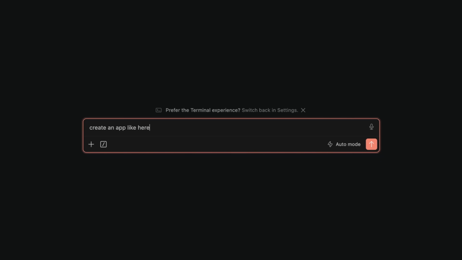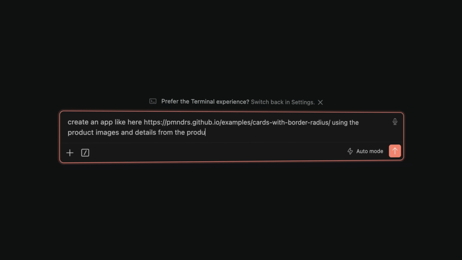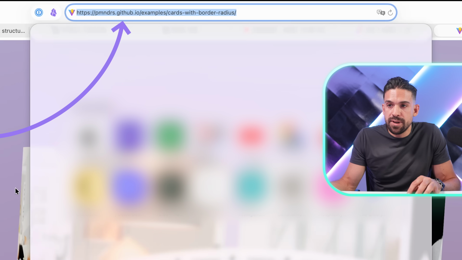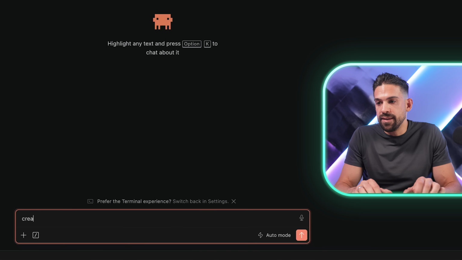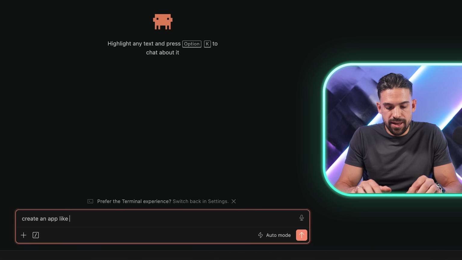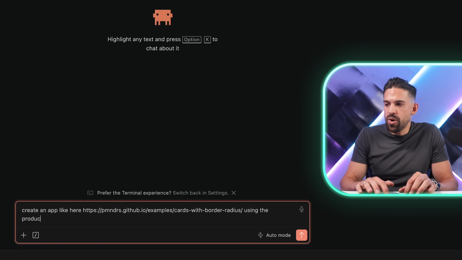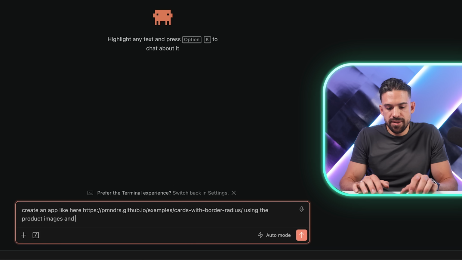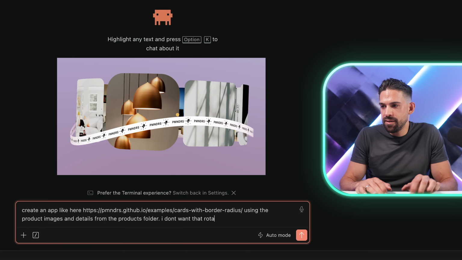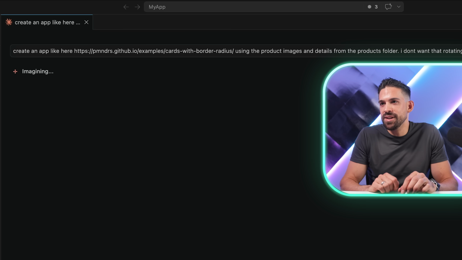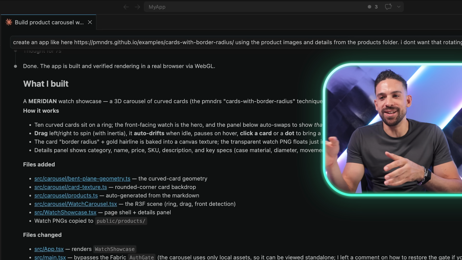Now, we take the next step. We have to prompt AI to start building the front end of our application using this demo example. So I'm going to copy over that URL. I'm going to go back to Visual Studio Code. And here we can prompt it to create an app like here using the product images and details from the products folder. I don't want that rotating band around it. Just the carousel. Let's see what it does. The moment of truth, let's see how good it is, what it built.